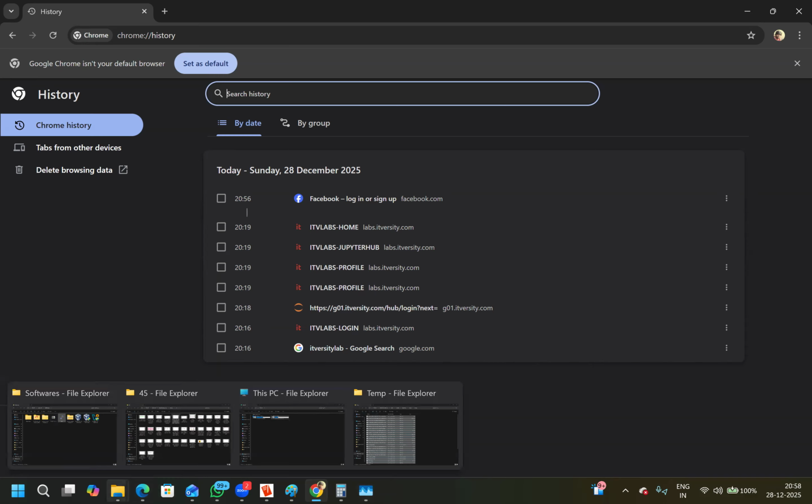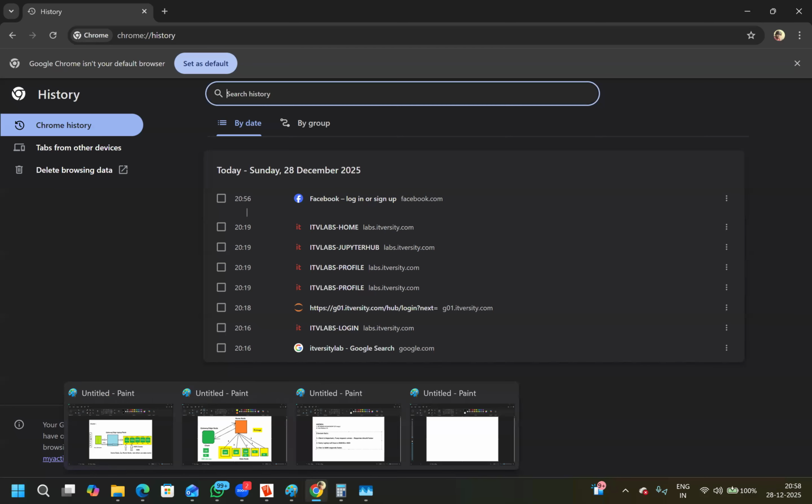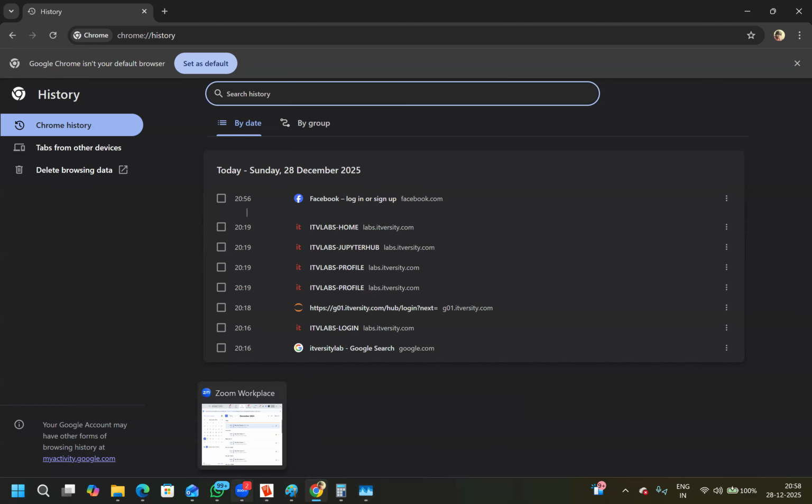You see where is task manager? These icons are very new to me. Windows icons are, so I'm getting confused. I open task manager.